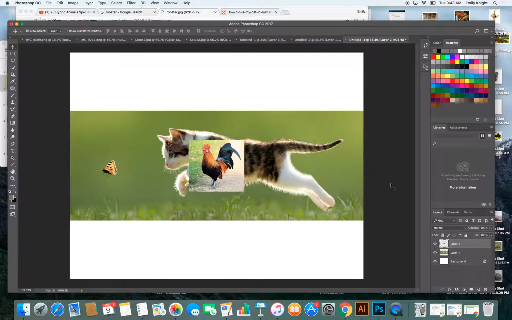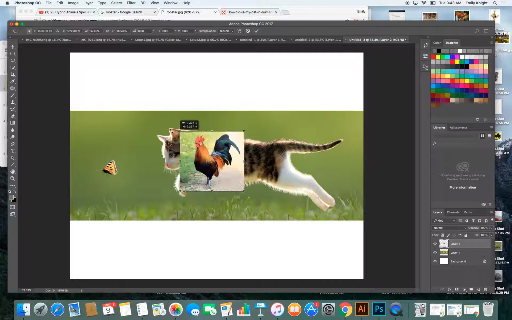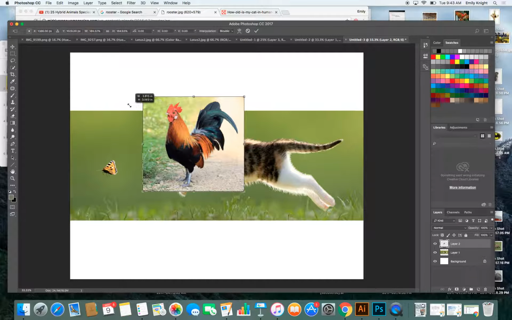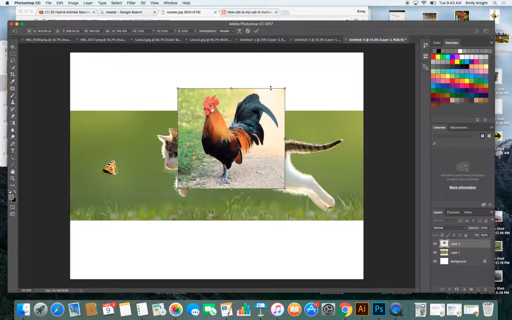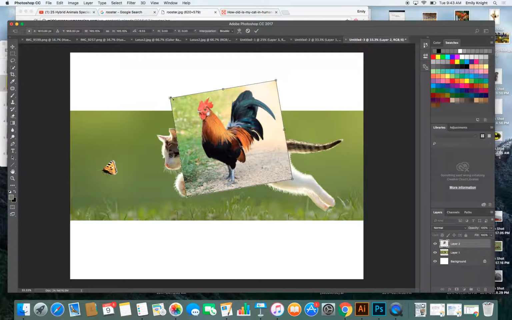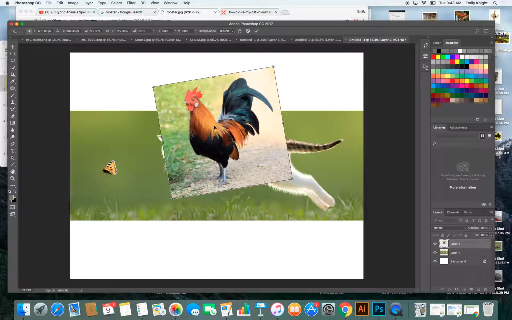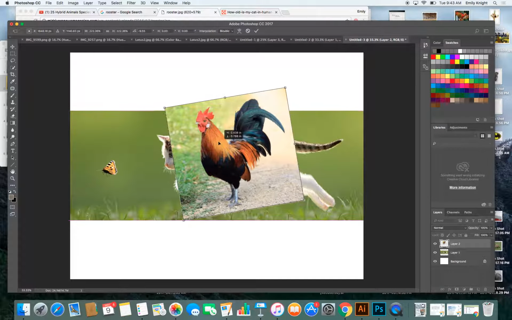So my first step, I would recommend, is getting my rooster to be about the same size that I want it to be. Now there's going to be a background that I have to deal with, but I'm just going to eyeball it for the time being. So I want my rooster head to be maybe about that big. At this point I can even rotate it a little bit, make it a little bit bigger, play around with it.